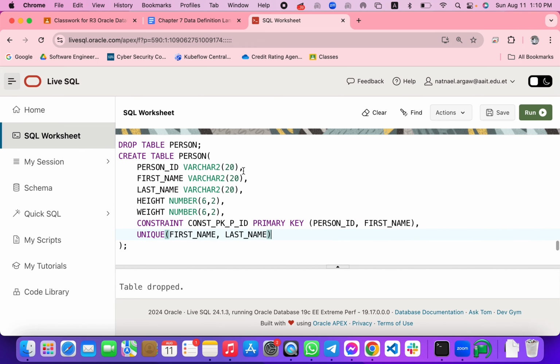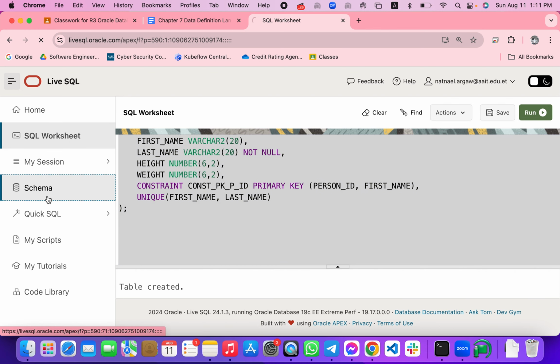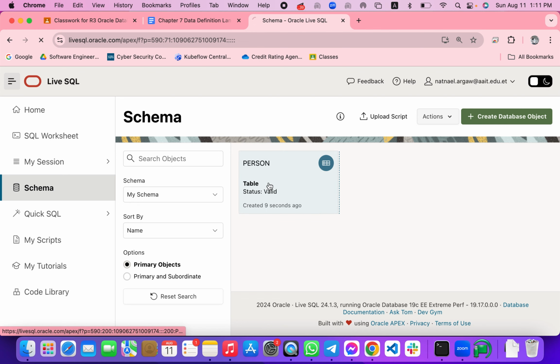But for constraints like not null, you can simply do this, okay? For instance, we might need last name not to be null, so I can define not null for this one. So when I create this one, it's the same type of constraint, but with different requirements. So when I, for instance, if you see this, go to schema, let's see person.